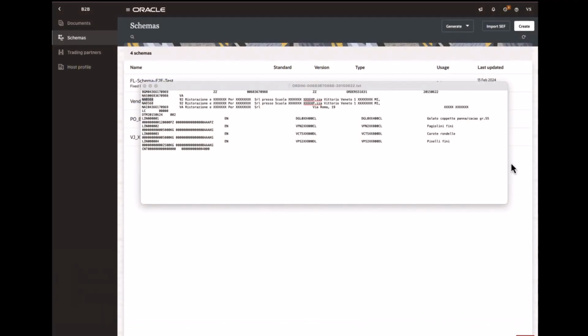Hello everybody. Today we're going to take a look at a new feature that has been added in OIC B2B, which is the support for fixed length document types. Before we look at the feature, let's understand what a fixed length file is.